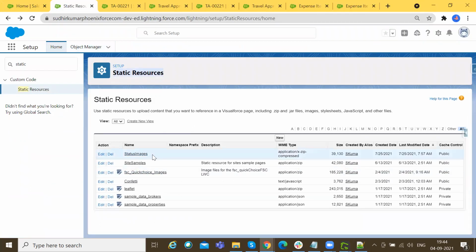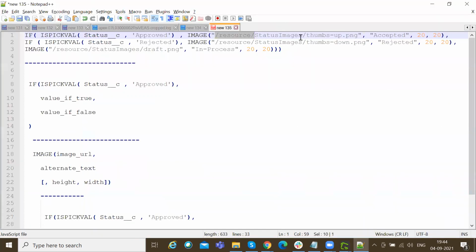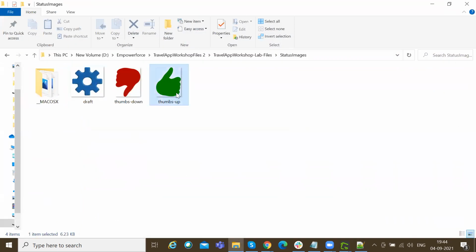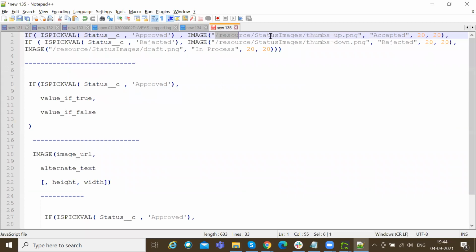Then /status image is the name of the file. Okay. Then / within the zip file, which image file you are looking for. So our image file name is thumbs up. If you see our local folder, this is our thumbs up image file name, right? The other image file name is thumbs down, and the other one is draft. So this becomes our relative URL to our thumbs up file in the static resource. And this is how it is written: /resource / the static resource name, then / the individual file name.